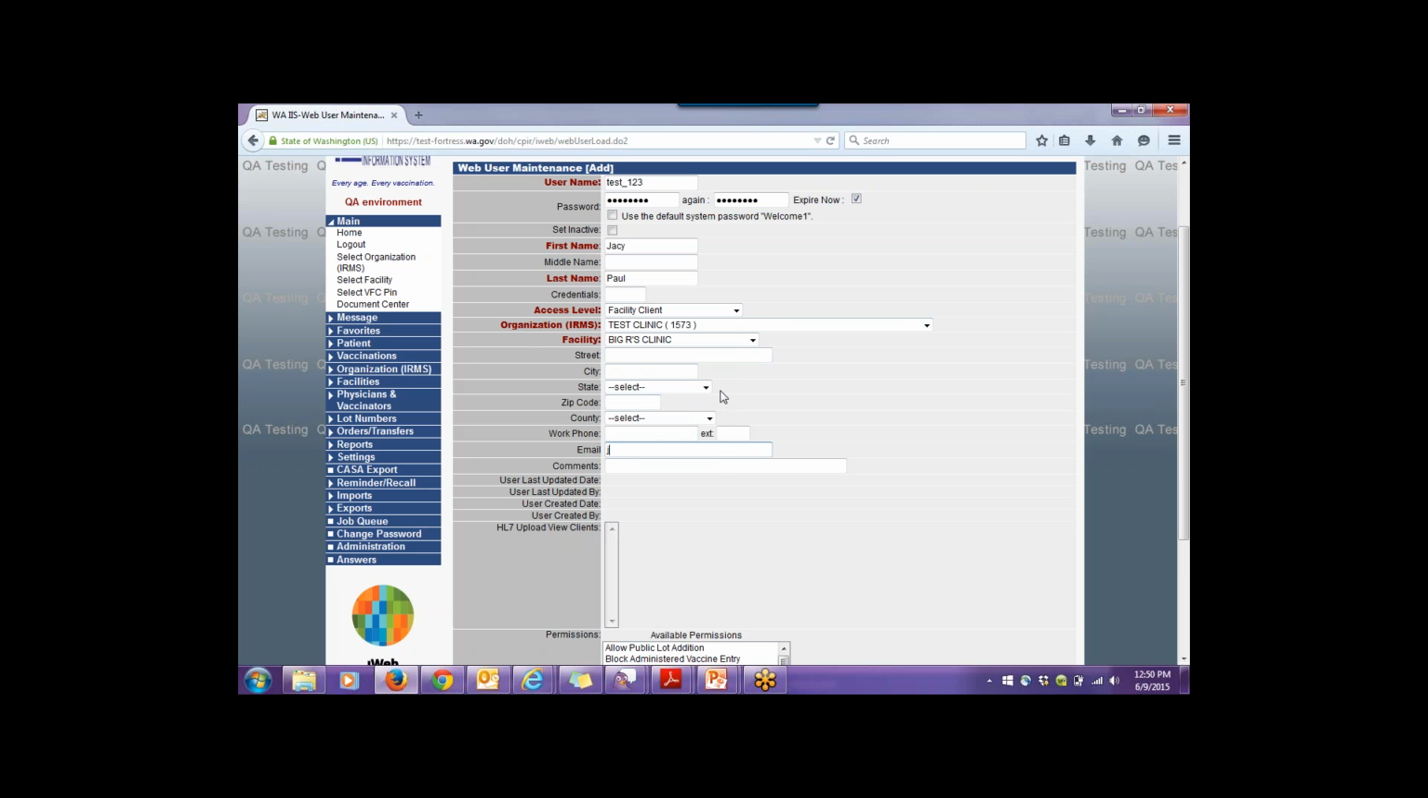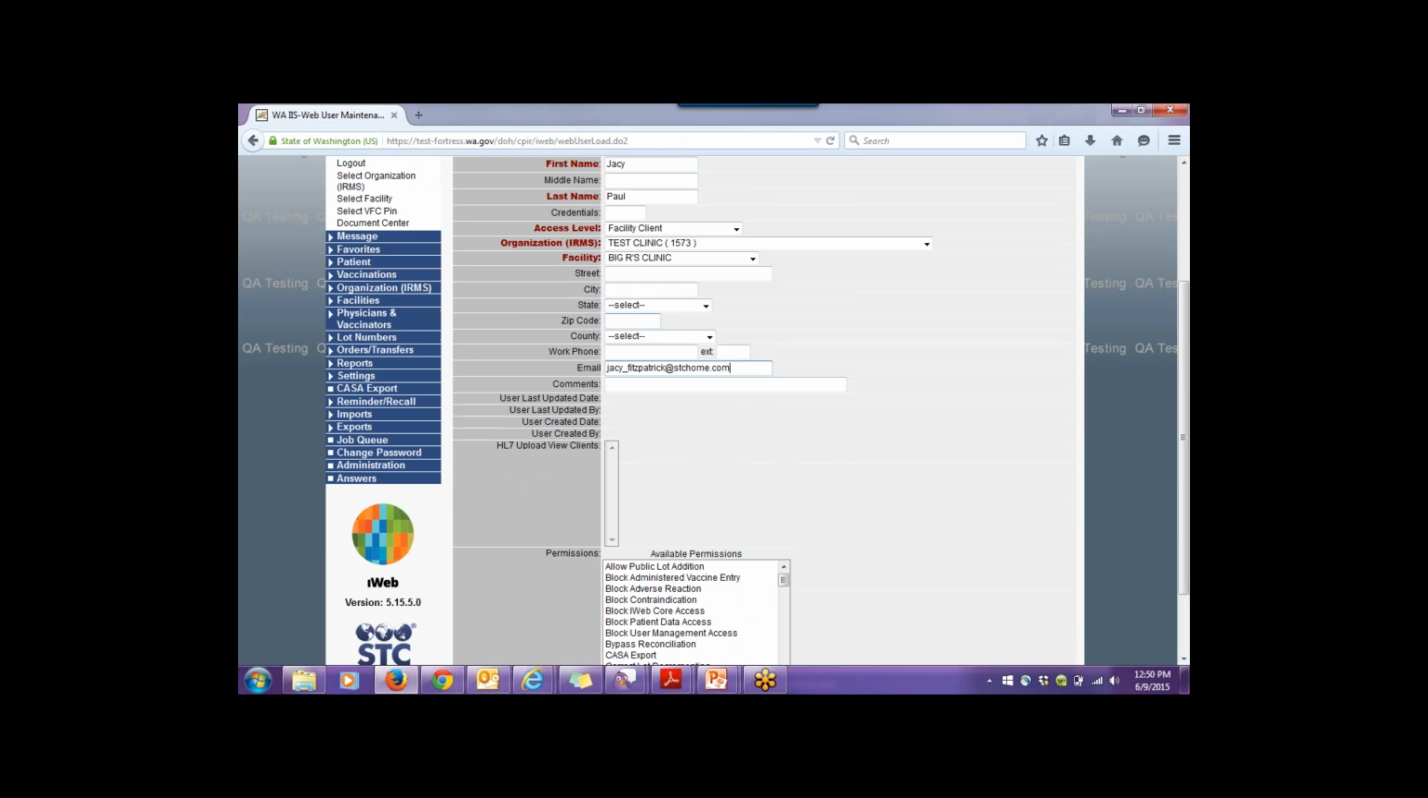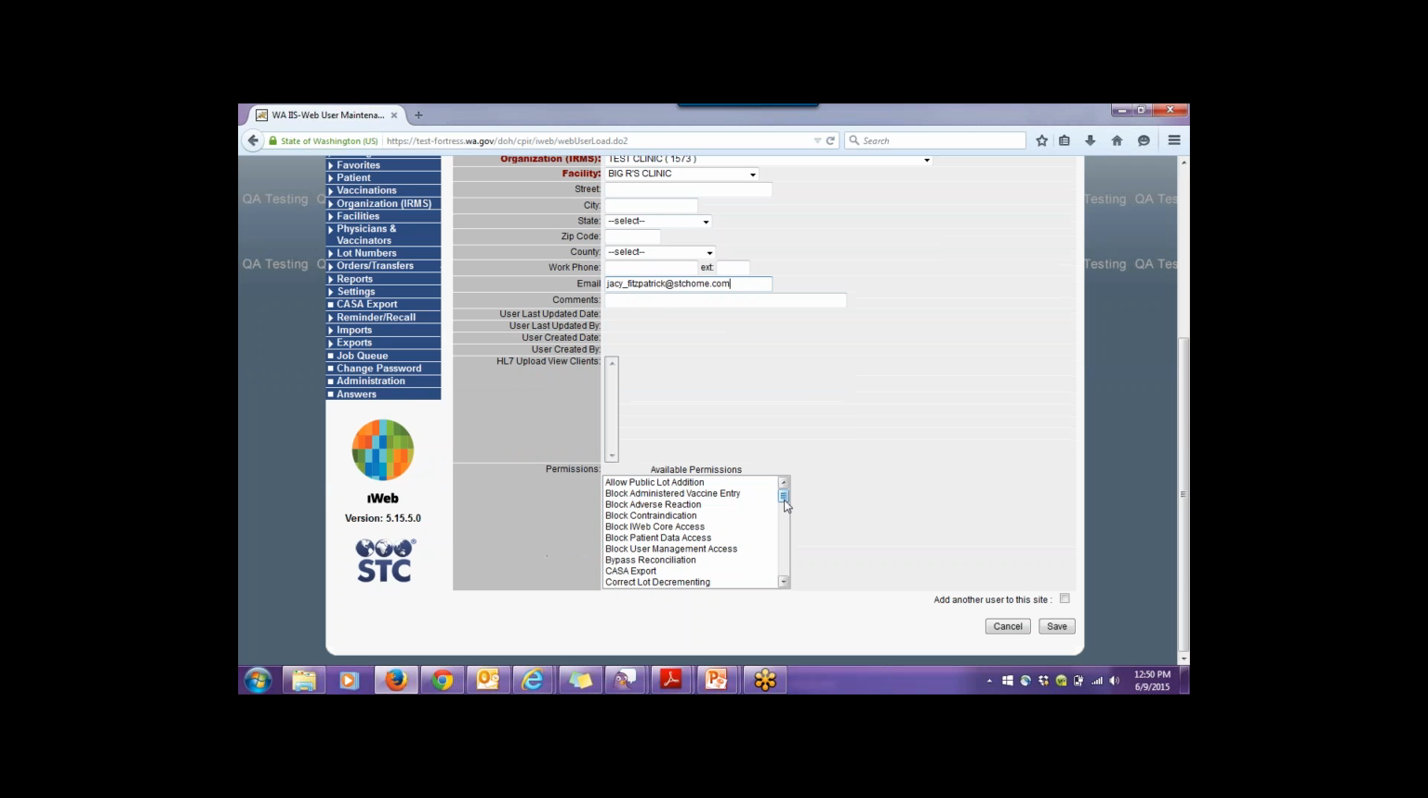I always suggest putting an email in case you need to make any adjustments, or let's say a message gets sent out, the email will be there. So put an email. And then last but not least, you'll choose your permissions. Someone with a facility client account is probably going to be submitting monthly reports, doing ordering, possibly pulling reminder recall reports, those types of things. You'll want to give them some specific permissions.